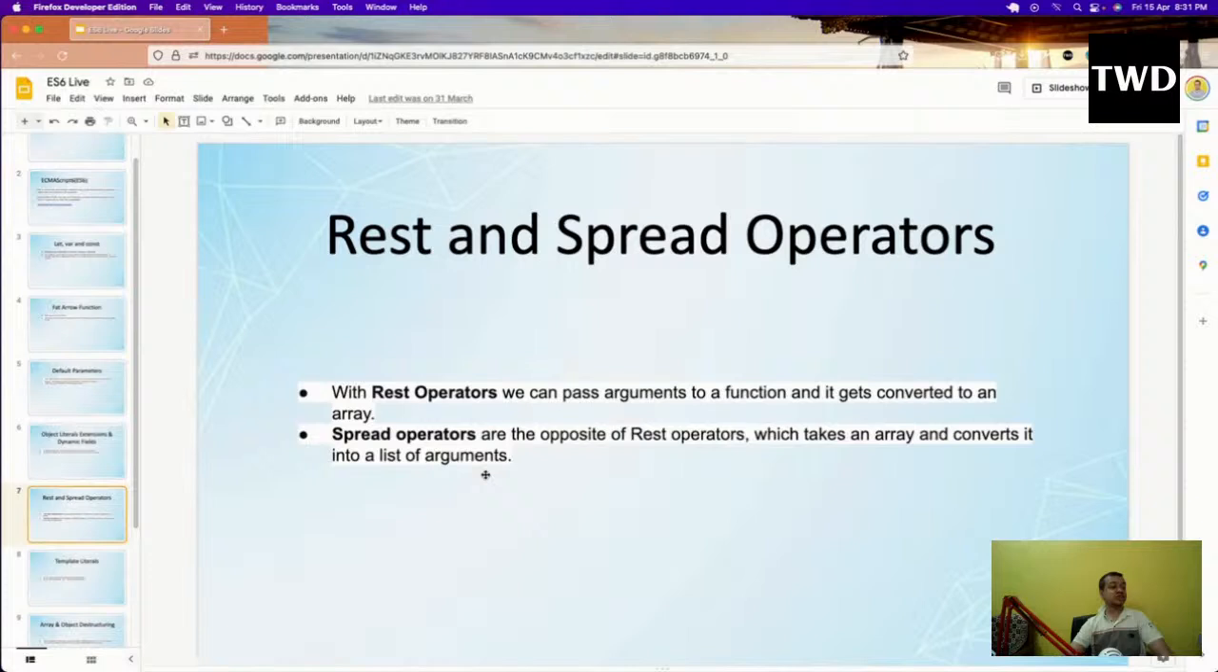So we are going to learn about spread operators now. We have seen the rest operator. Spread operator, just like the rest operator, has 3 dots. But it is a bit opposite of the rest operator, which takes an array and converts it into a list of arguments. So let us see what it does.